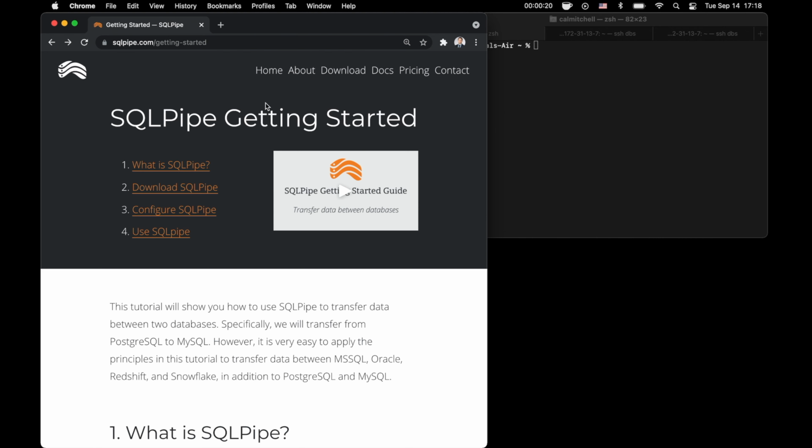First of all, what is SQLPipe? SQLPipe is a free program that makes it easy to transfer data between databases. It runs on Linux, Mac OS, and Windows, and currently supports transferring data between 6 databases: Postgres, MySQL, SQL Server, Oracle, Redshift, and Snowflake.